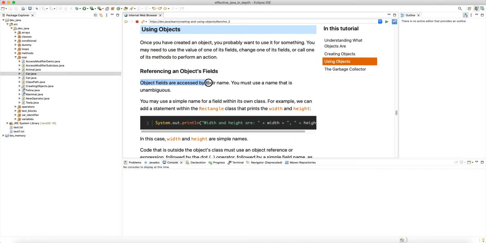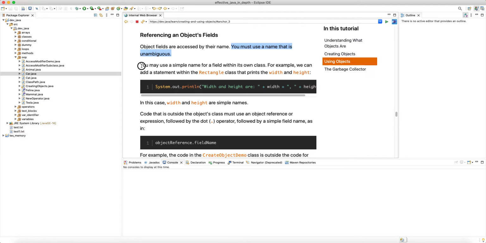Object fields are accessed by their name. You must use a name that is unambiguous. You may use a simple name for a field within its own class. For example, we can add a statement within the Rectangle class that prints the width and height. So System.out.println, there is a string here, plus width, plus some comma string, plus height.